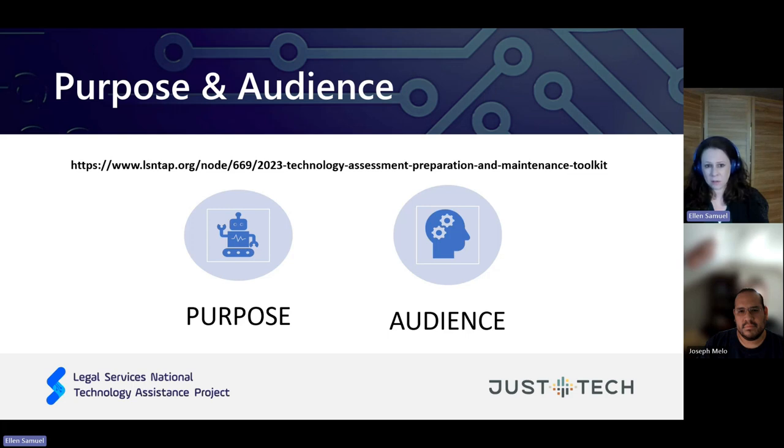We also considered the toolkit from the perspective of executives and management. So here we're talking about high-level decision makers within the organization. If that's you, this toolkit can help you gain an understanding and a high-level overview of what a technology assessment is, and will help you make informed decisions and help you with effective resource allocation towards technology initiatives.